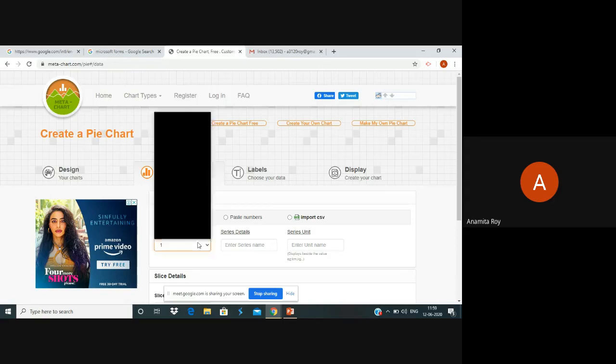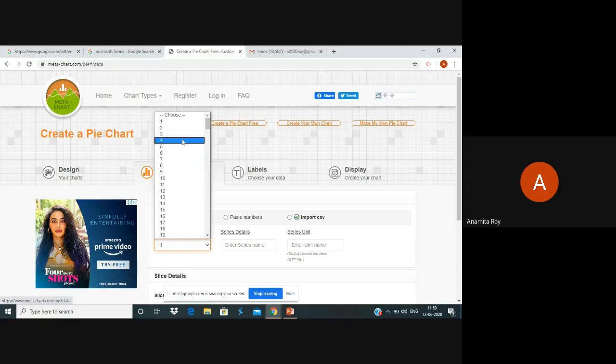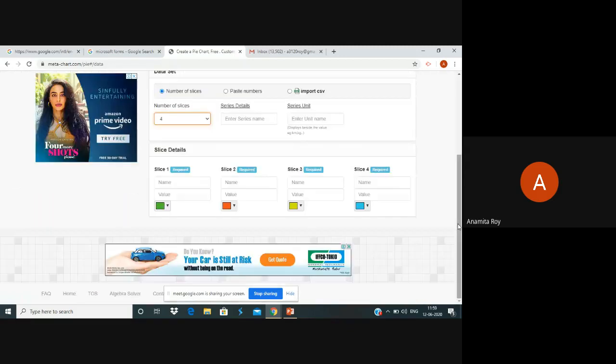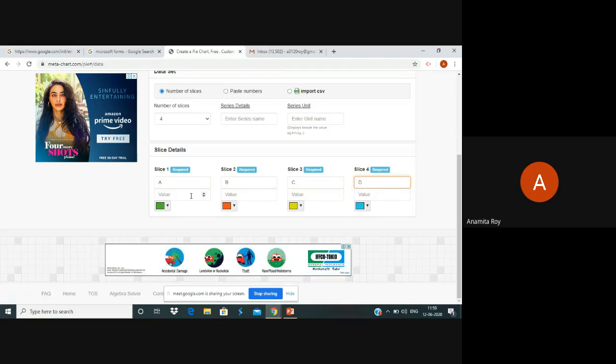So it is 1 here. Say I want 4 slices, so I will mark 4 here. And then these are not so important, you may not do it, and the data I have supplied myself. After that, you go down. As soon as 4 slices are set, the 4 slices are prepared. I'll name the slices. Suppose the name of the first slice is A, second one is B, third one is C, and the fourth one is D. And then I put the values here.